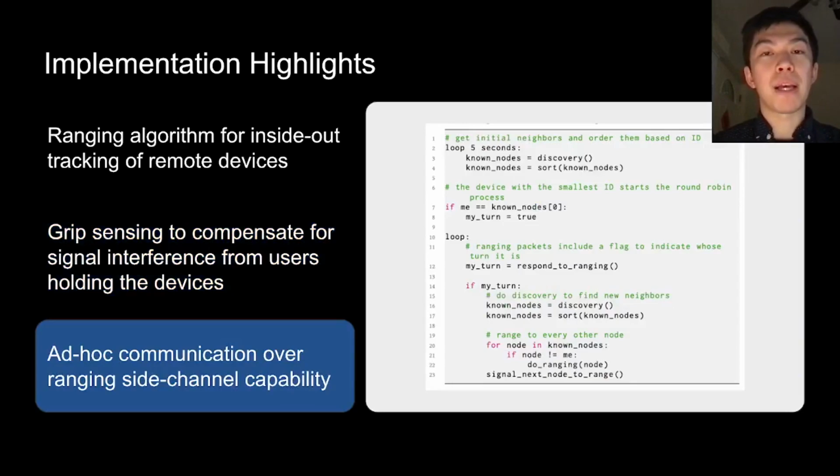As part of the wireless packets used for ranging, we also left a few extra bytes for side channel communication. This allows devices to send data such as user interface updates in a peer-to-peer fashion. Example updates include window location and sizing.